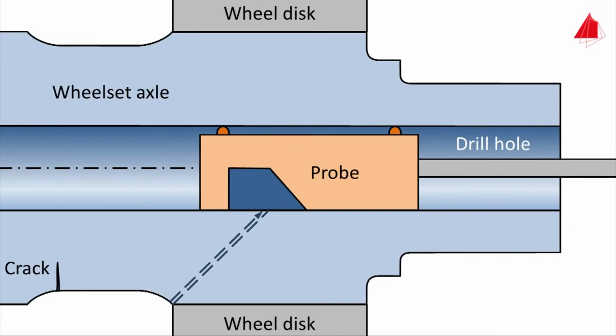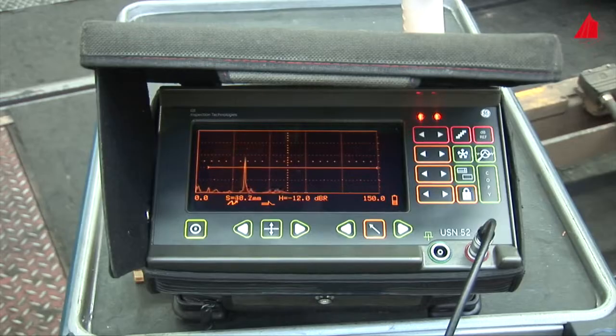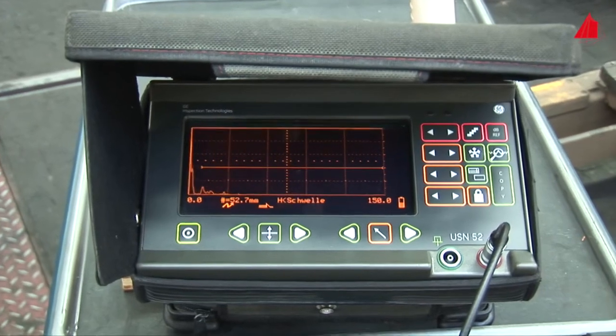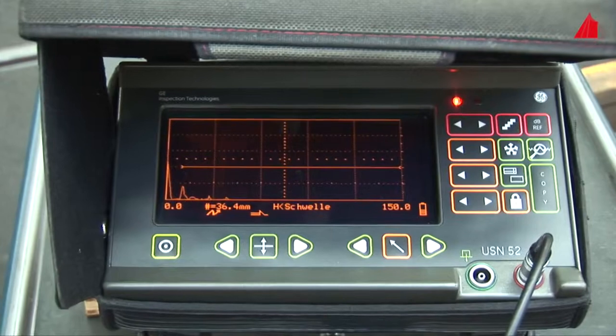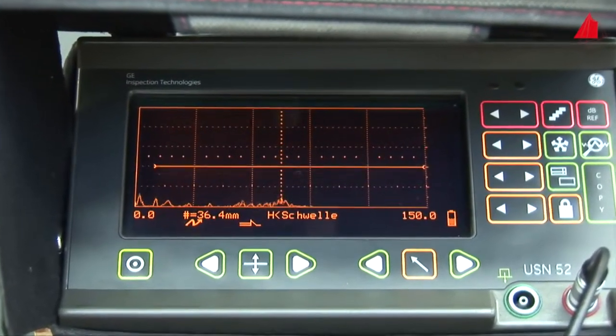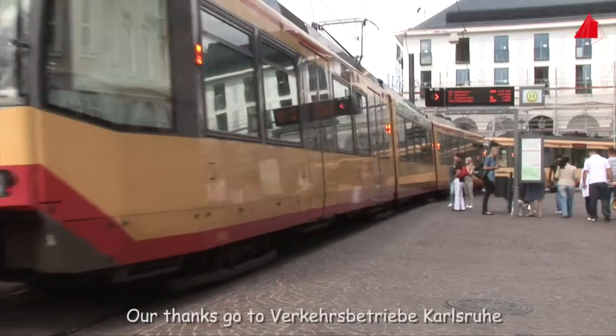These are so-called contour echoes. In this particular case, only contour echoes are recorded. No abnormality has been detected. The wheel set axle is perfect and can be used again to transport many passengers until the next examination becomes due.